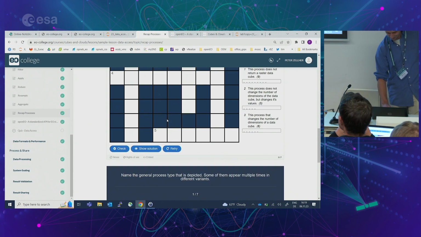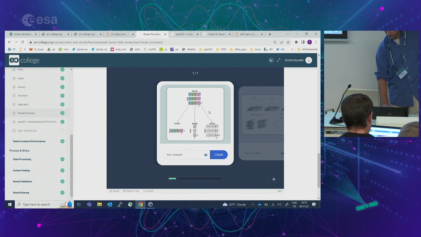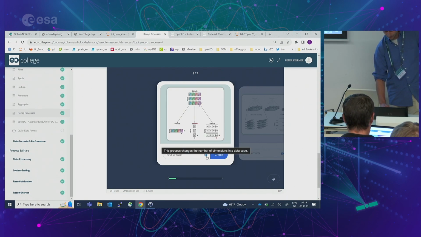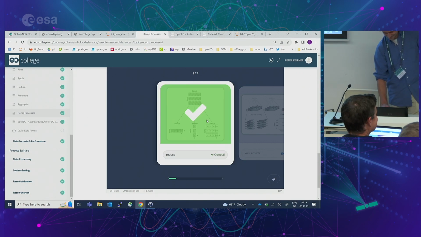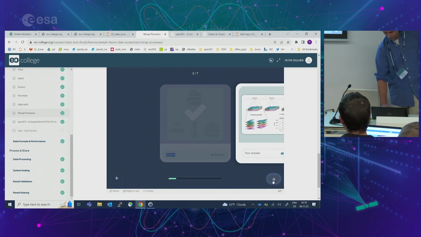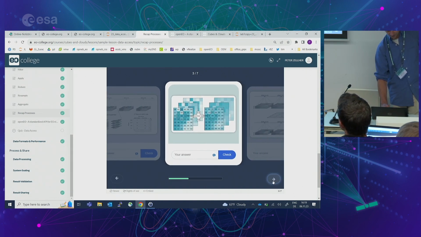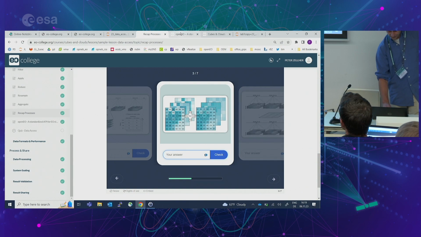So then you have to think and figure it out and solve the crossword puzzle. And then finally here you have some interactive slides where you look at the image and try to guess the answer. This process changes the number of dimensions in a data cube. So this should be reduce as well. Okay, and this is how you go through a part of the quizzes. There are then more quizzes later on that I cannot access currently.